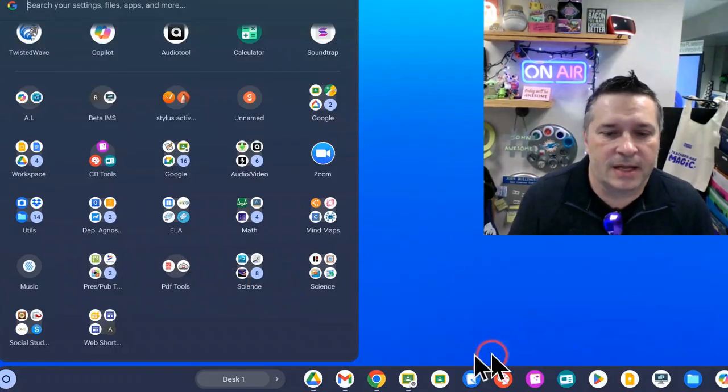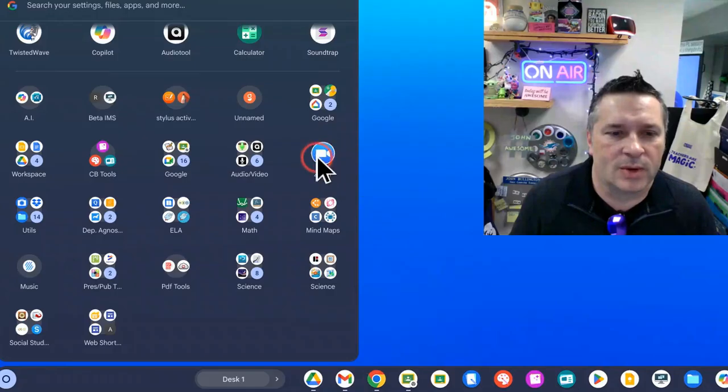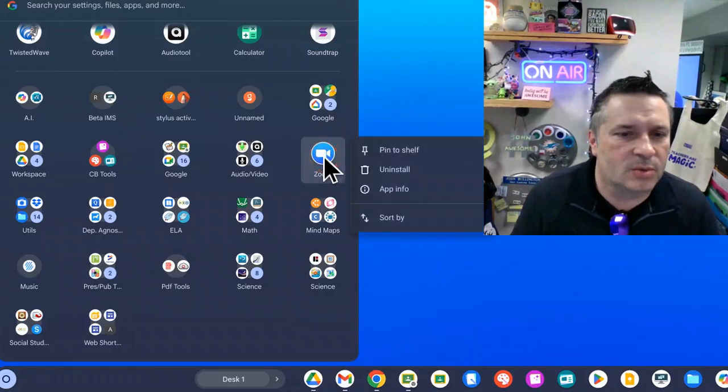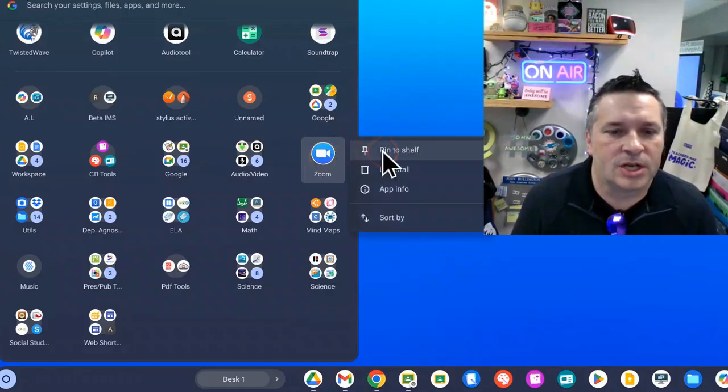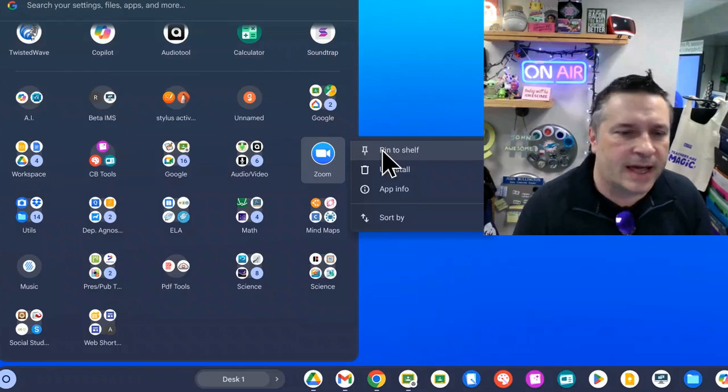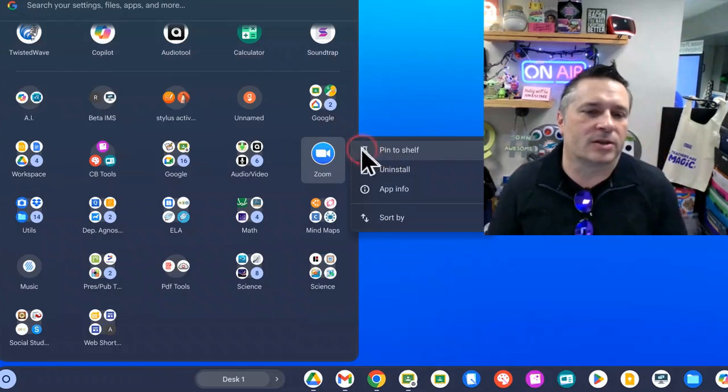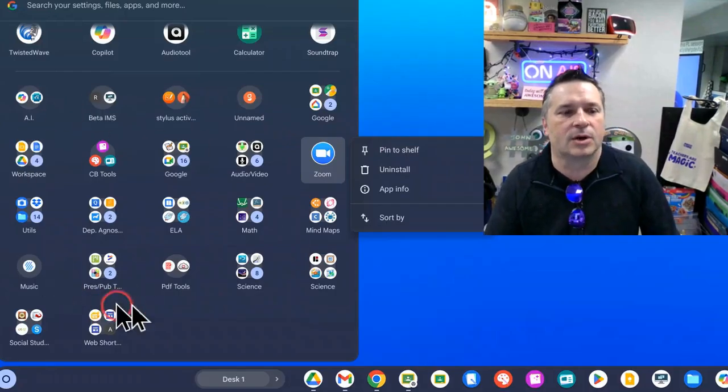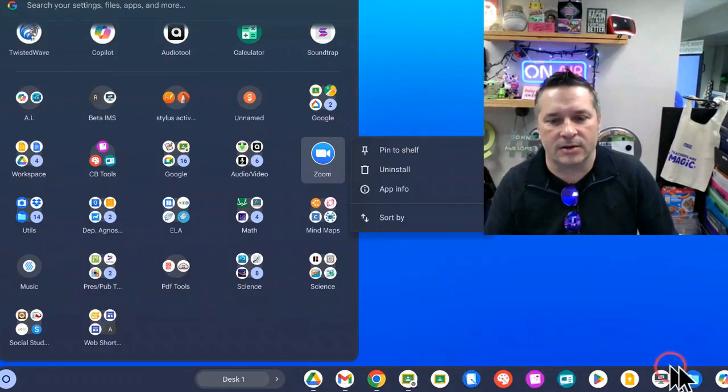You can also add them down here on your toolbar. So if you wanted to put Zoom down there, you simply right click on it and then pin to shelf. Remember, on a Chromebook, it's two fingers and tap on the touchpad to right click. So that's how you can take any icon that's in your launcher and add it down here to your bottom.